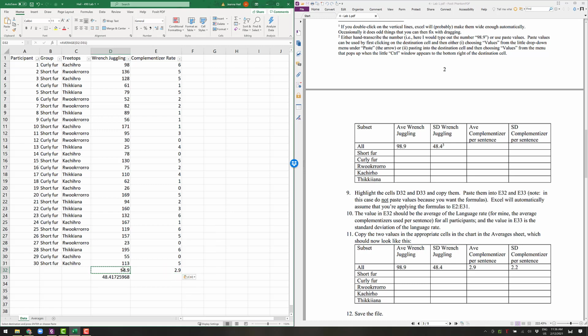Now you see, if I highlight D32, the formula bar says average D2 through D31. But if I highlight E32, my formula bar says average E2 to E31. And if I click up there, you'll see it applies to these cells, right? That's what I wanted. I'm going to do the same thing with standard deviation. And you'll notice that's very different than the value. The standard deviation for column D is almost 50. The standard deviation for column E is just over 2.